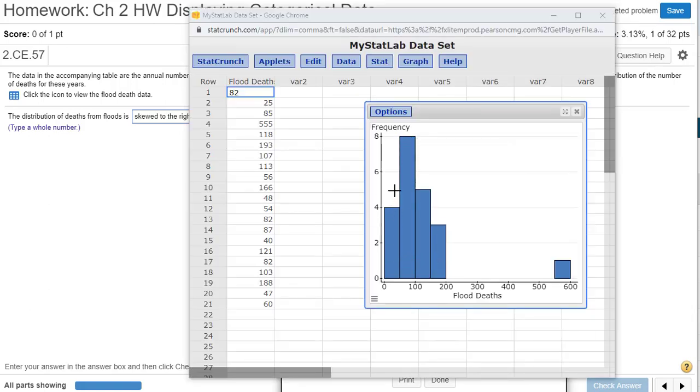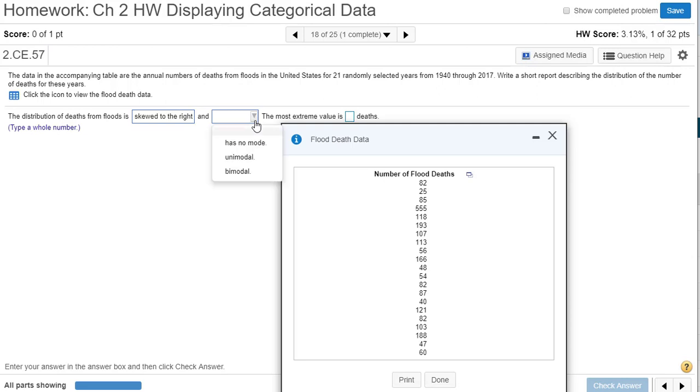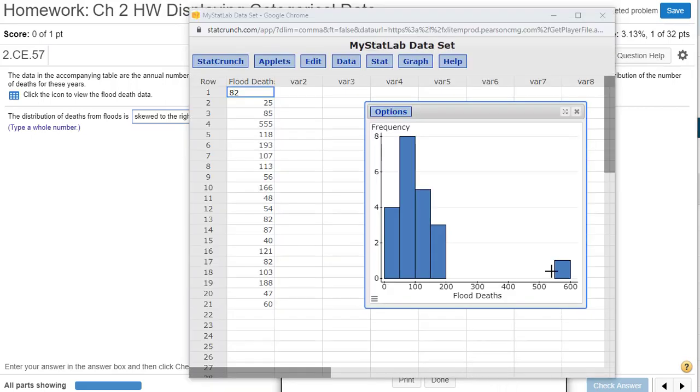You know, if we had two distinctive modes, we came up and then we came back down, went back up, we would say it'd be bimodal. So we have unimodal, and the most extreme value is, so it's this value right here.